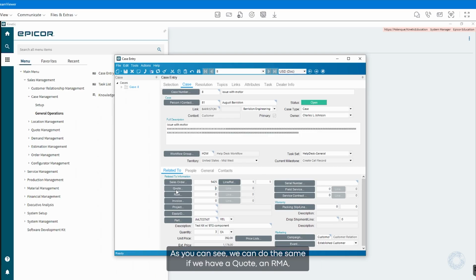As you can see, we can do the same if we have a quote, an RMA, all the information that we already had in the system that is associated with this new problem we are reporting, we will be able to link. As you can see, we can attach what is the part number, the unit price, the quantity that they are reporting as problematic. Maybe we made a sales order of 3, but they are only reporting the problem in 1. So all that information we can have already included here, which will help us to have more detail about the problem they are reporting to us.